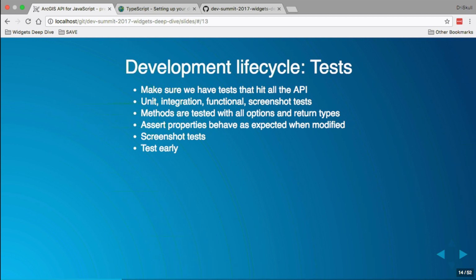Another benefit about testing early is it can help you catch issues in API design. So you could start writing a test even if your class doesn't exist, and you can get an idea of how the final API is going to look and behave. So based on that, it can help you better shape some of your classes or modules.